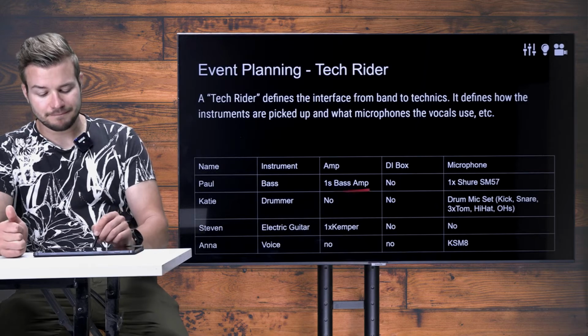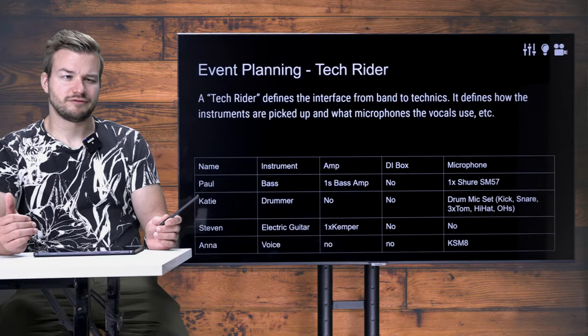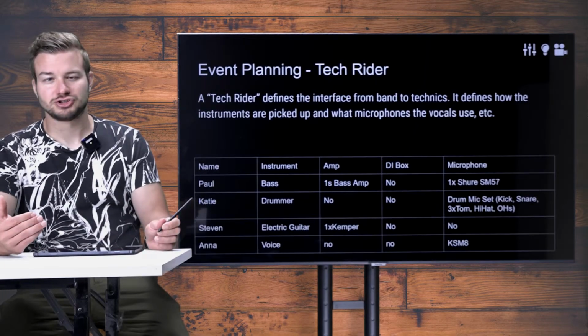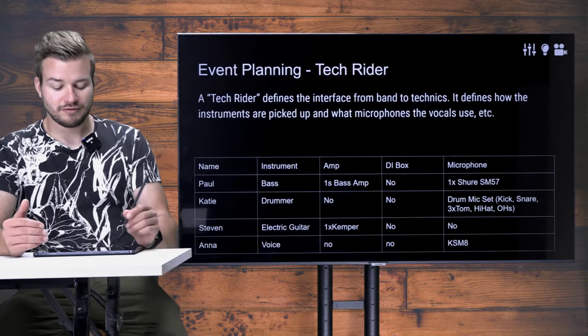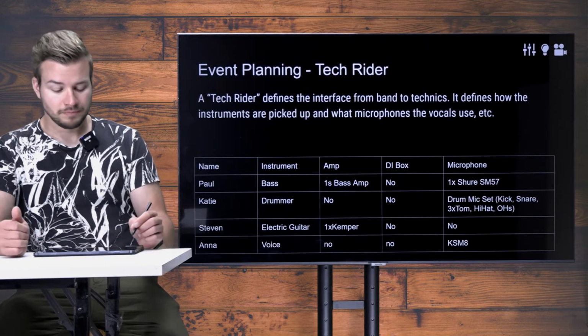The bass amp, this is common sense, I would say, is part of the instrument basically, so you don't have to provide a bass amp. However, if you're not sure if the band member provides the amp, ask him if he can provide it. Normally they do.